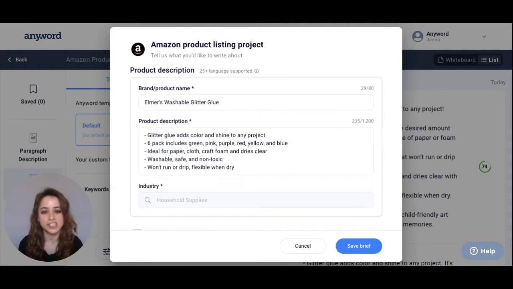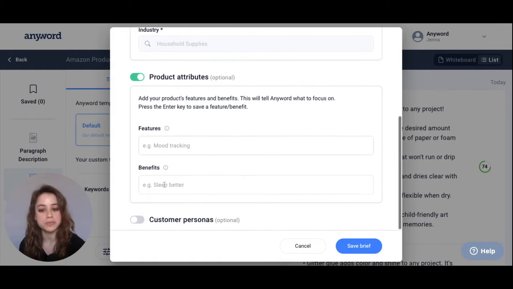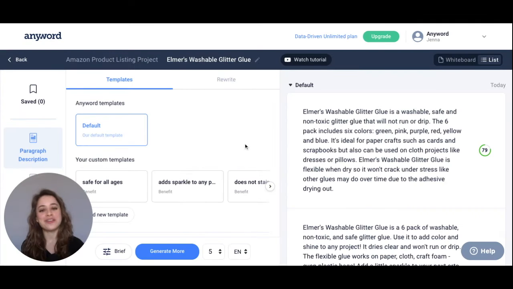You can also add customer personas and product attributes. And in product attributes, you can add multiple features and benefits. Now I've just quickly entered some features and benefits and I'm going to hit save brief. Now in your paragraph description asset, you see all of your custom templates based on your features and benefits.